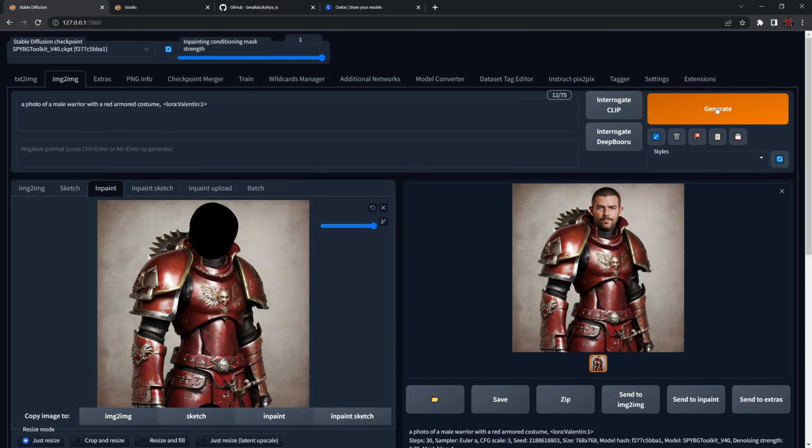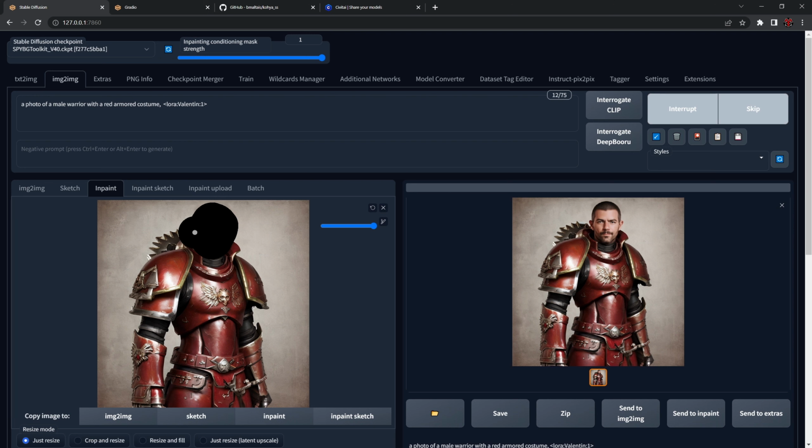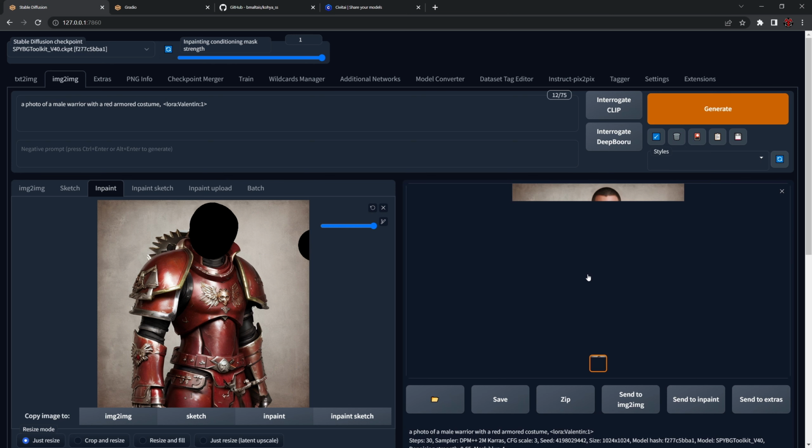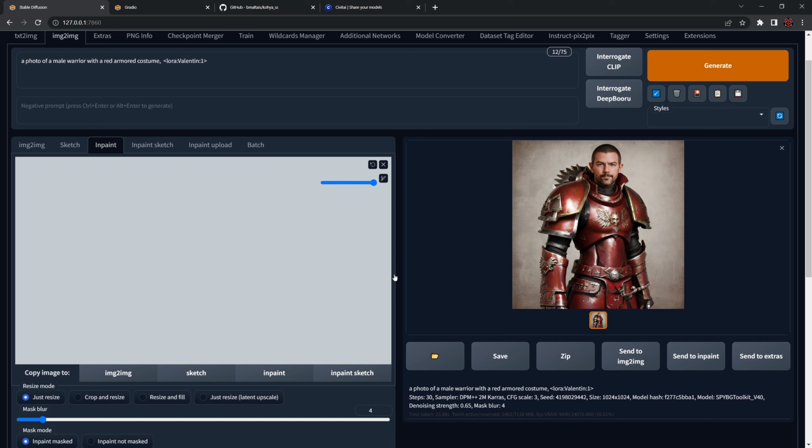So now if we press generate, it's going to crop this part again, and it's going to try to clean it up and refine it even more. And this is even a better way than using a restore faces feature, because this way you can refine and polish faces and everything exactly the way you want it. So once this is done, we're going to send it back to InPaint.